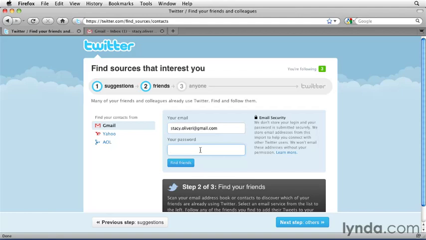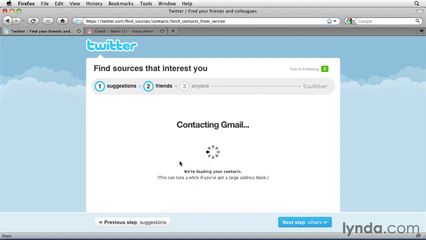And again, this is optional. You don't have to do that. If you wanted to skip this, you would just click Next Step down here. But I'll give that a try so you get to see what it looks like. I'm going to type in my password now. Click Find Friends. And it goes into Gmail and it loads in your contacts.